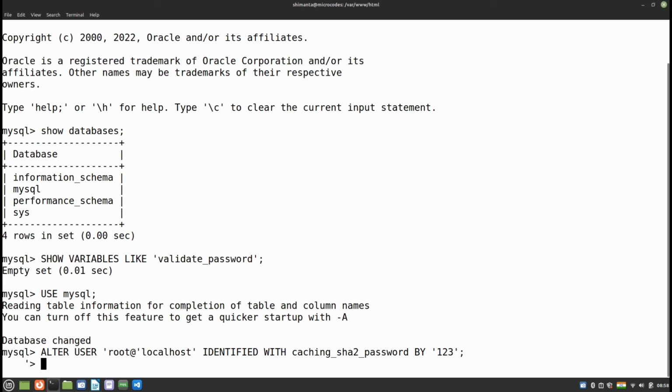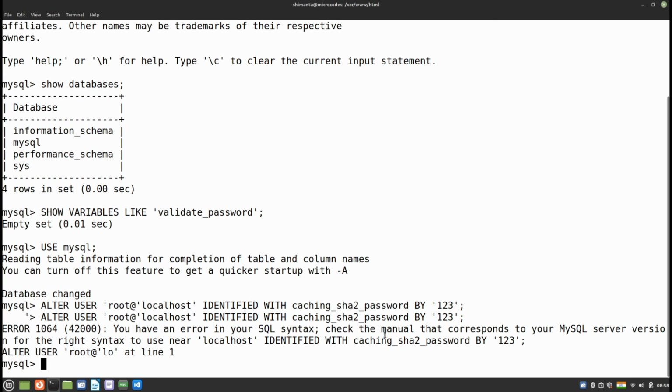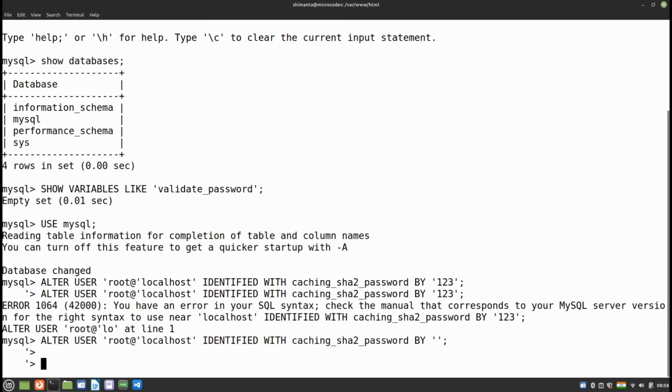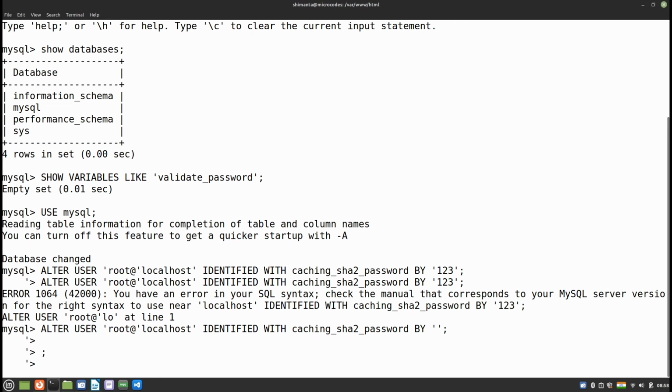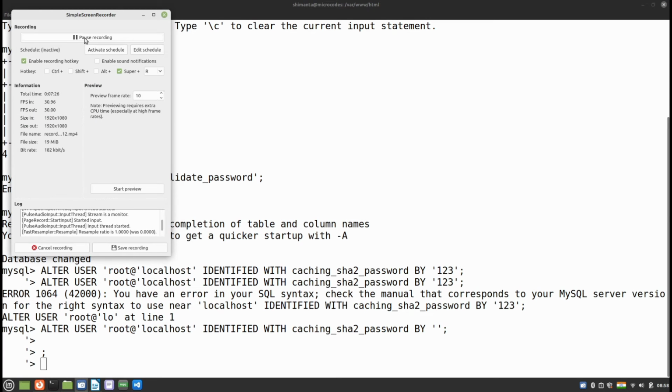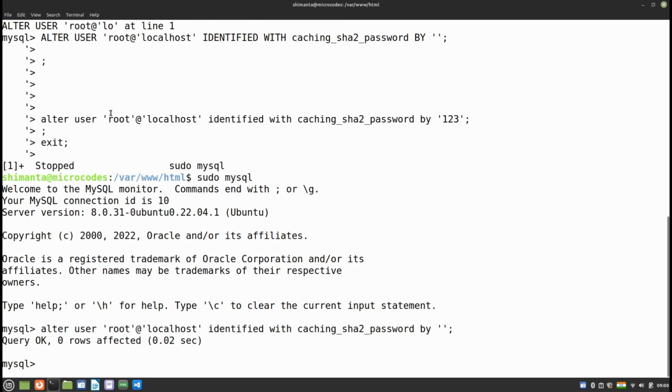Something maybe happen. Let's see what happened. Okay, just provide this thing and provide 123, hit enter. Something maybe happen. Okay, again provide this command, hit y, hit enter first. Okay, something happened. Let's see how to resolve this. Okay, so I have got some types of problem there.